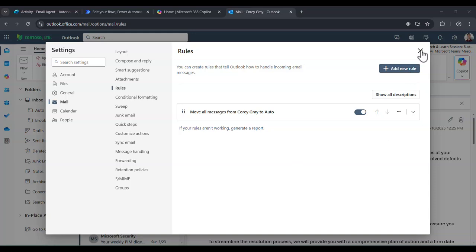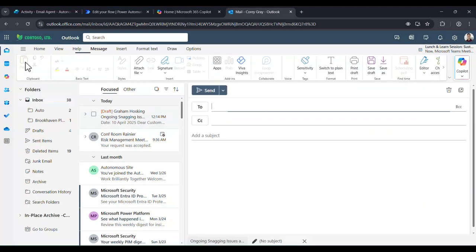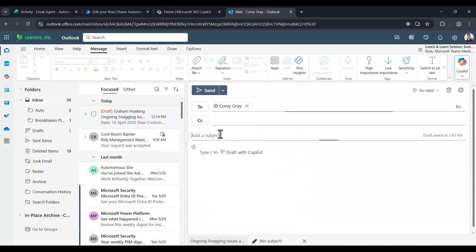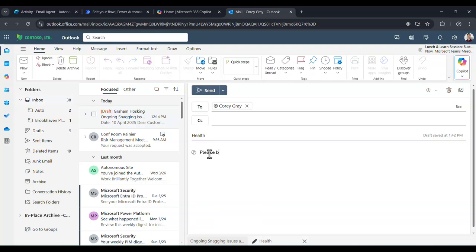And we'll try again. So new email. We're going to send this to Corey Gray. Or maybe I should do this externally. It contains health. Please provide detailed information on the health benefits. Thanks.